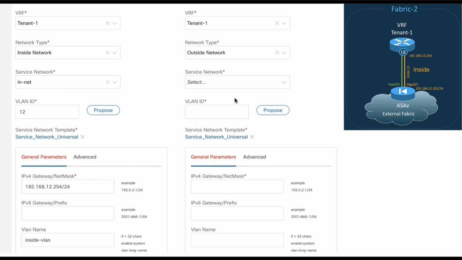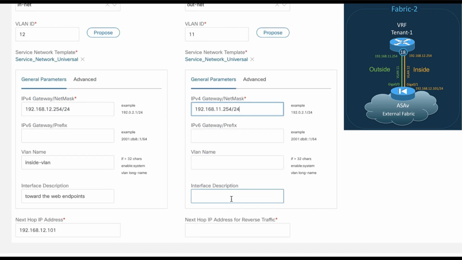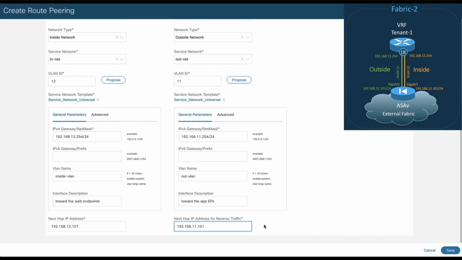And you do the same thing for the outside. So select outside network. You create this network service. Same thing, you use your own VLAN, or you can use the proposed VLANs, the default gateway of this network, which is 254/24. You give a name for the VLANs, and you provide descriptions for the app endpoints. And then finally, you give the IP address of the firewalls for this interface. That's it.